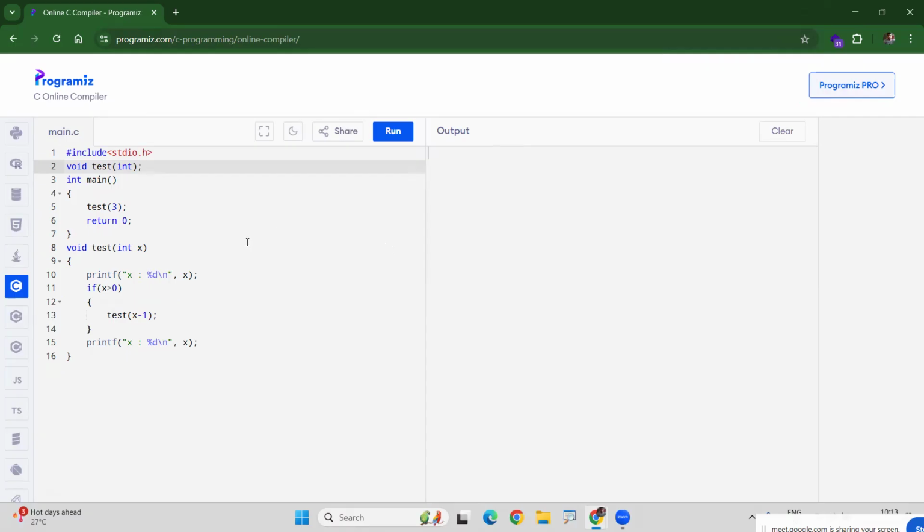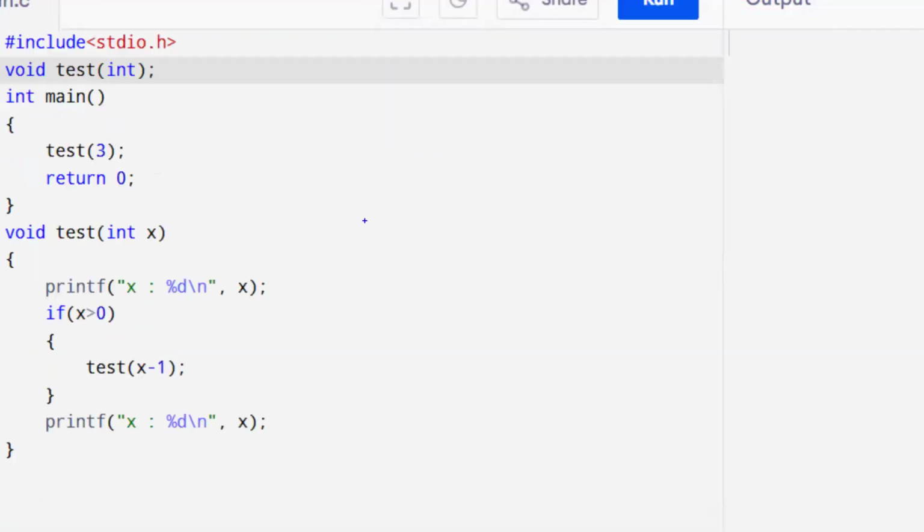How does this code get executed? First, program execution starts from the main. We are calling the test function. Test. So each and every statement in the test should execute. In the test, you are passing 3. The 3 will come and store into this X.